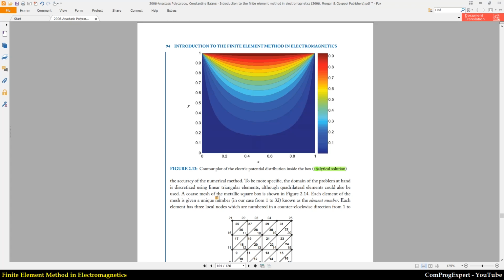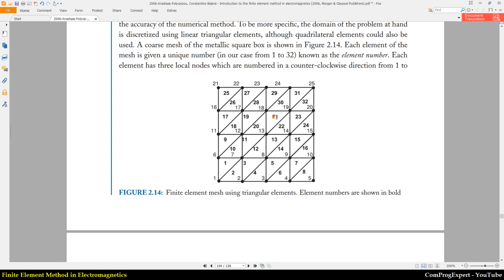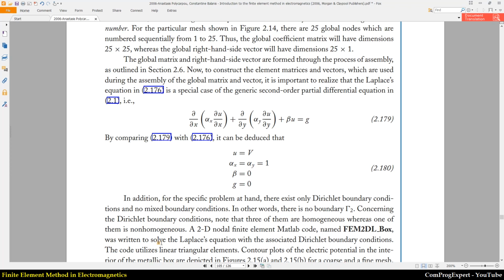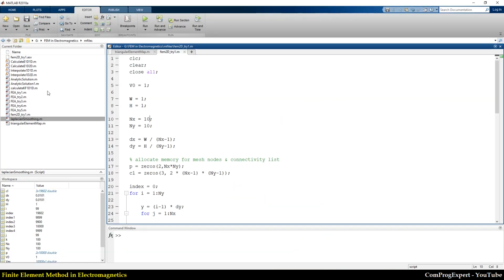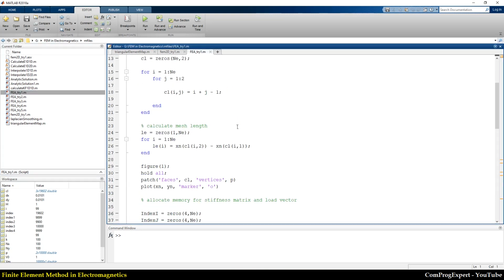Okay, so now let's solve the problem using linear triangular elements. Here you can see the mesh. We generated this mesh before, and this is our problem. The value of U, the solution function, is equal to V, the electric potential. Alpha x is equal to alpha y is equal to 1, and the values of beta and g are equal to 0. So even I can use our first code, finite element try 1, right?